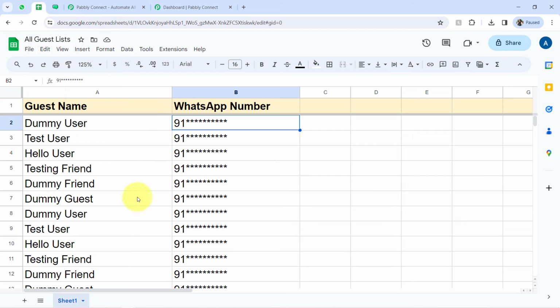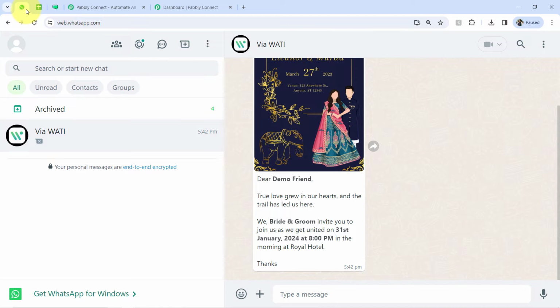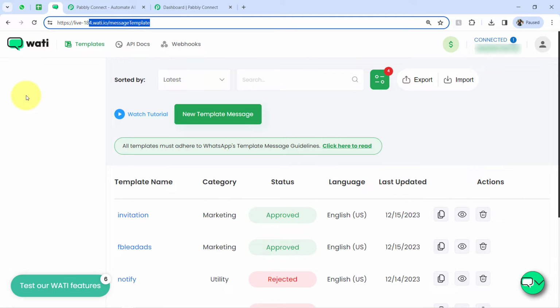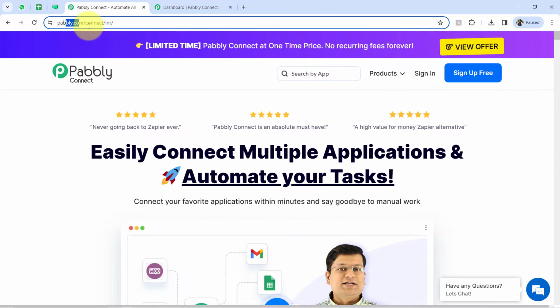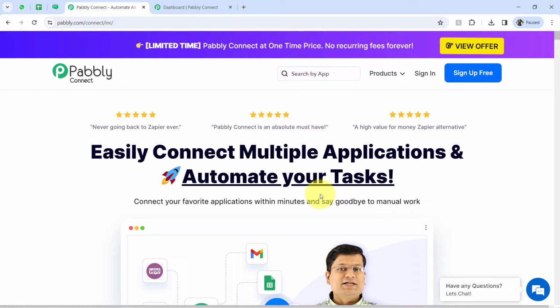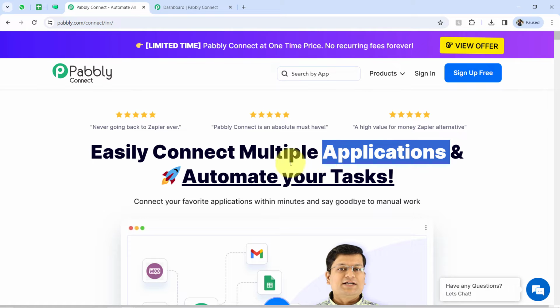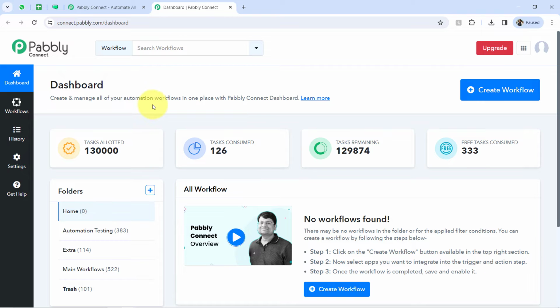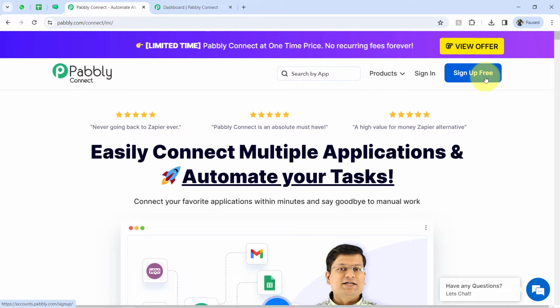Now, in order to automatically send the invitation on WhatsApp, firstly, we will have to build a connection between our spreadsheet and this WATI application, which I will do with the help of Pabbly Connect, which is an amazing integration and automation software. Yes, using this software, I'm going to connect my applications, and in this way, I'm going to automate my task. Okay, I am an existing user of Pabbly Connect, so I'm already logged in here. You can create your free account in Pabbly Connect in just 2 minutes from this sign up free button, and in the free account, you will also get free tasks to test these kinds of amazing automations.